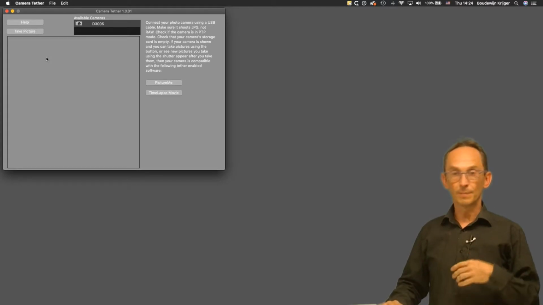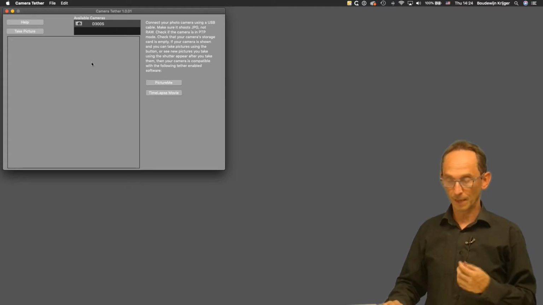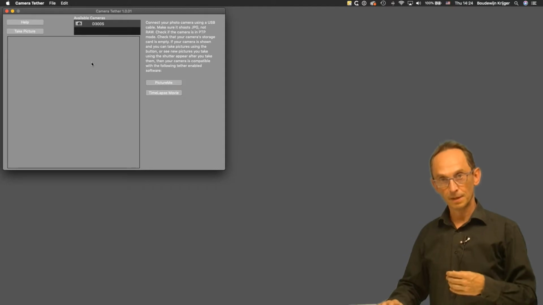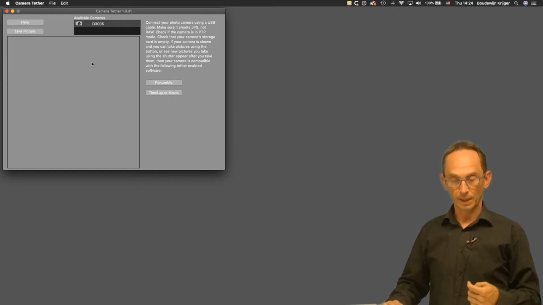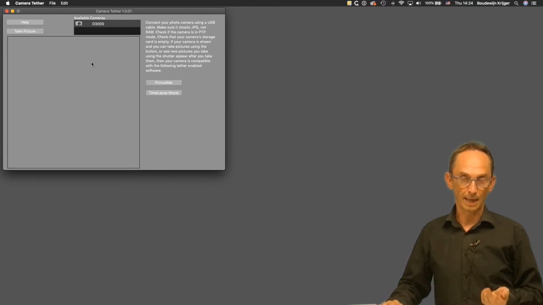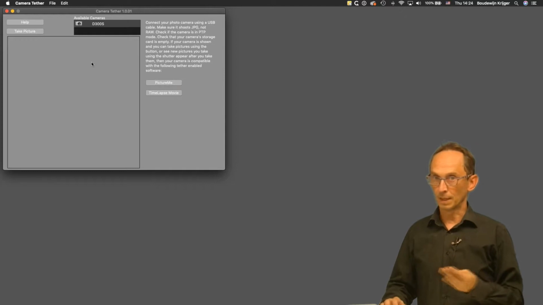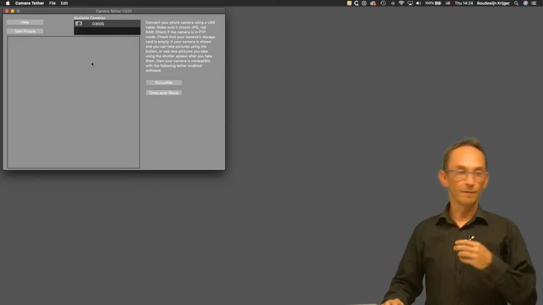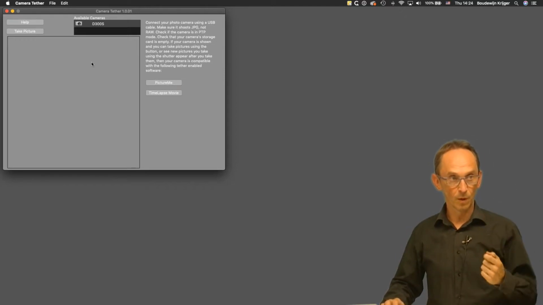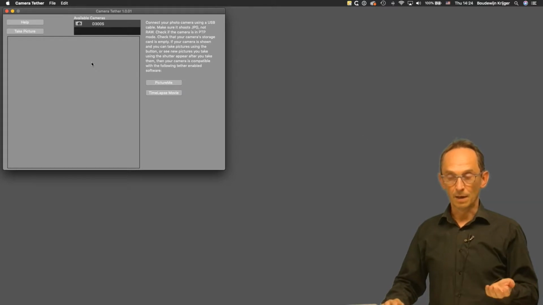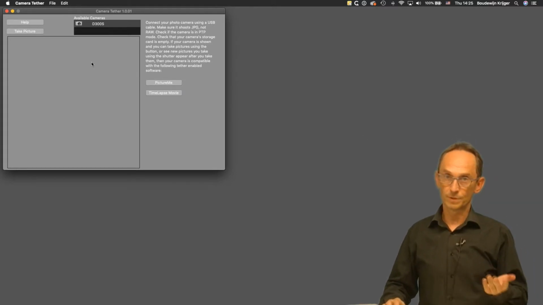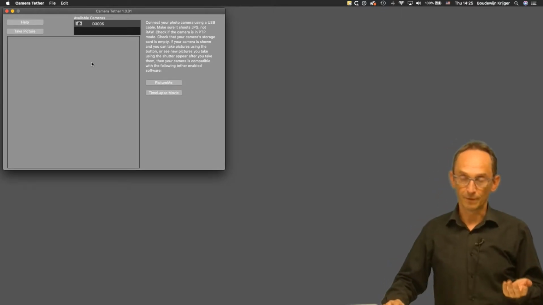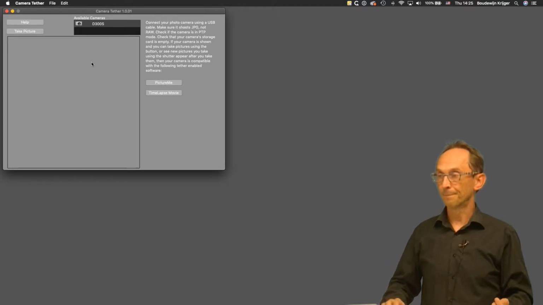Bear in mind, it needs to be in PTP mode. Some cameras come up as a disk when you connect them, and some cameras will not be able to do anything when you connect them through USB to your Mac. If that is the case, it will likely not work. But if you have a Nikon like this one or a Canon SLR, it should work. It works with almost every camera that I've seen so far.